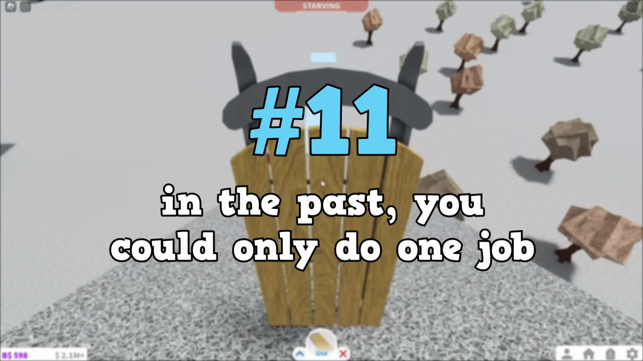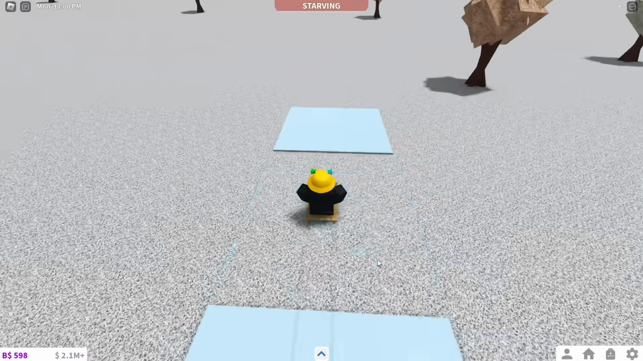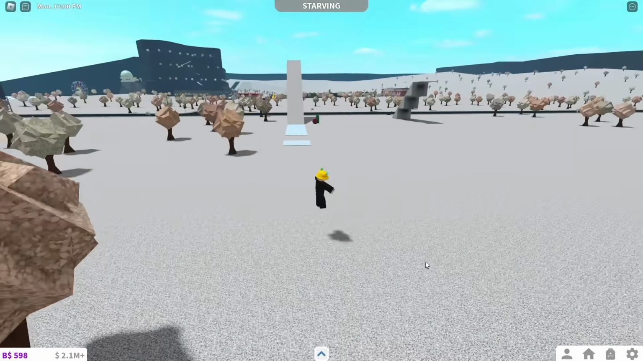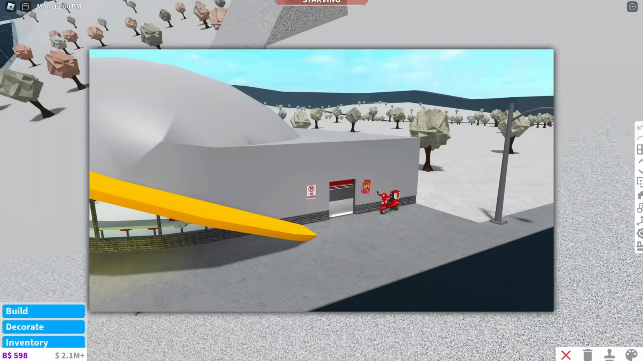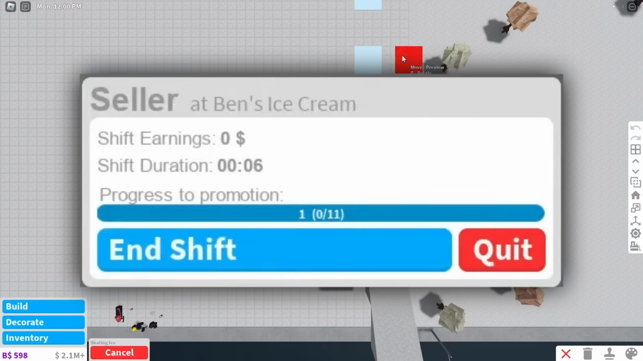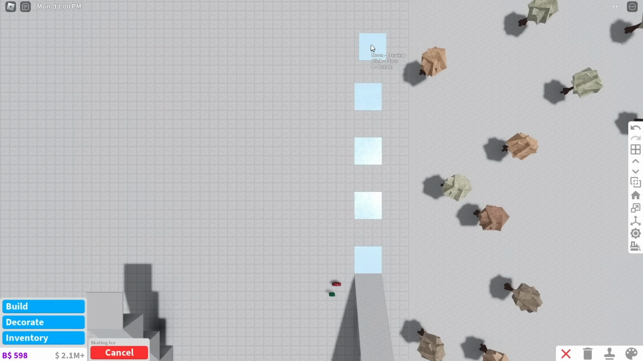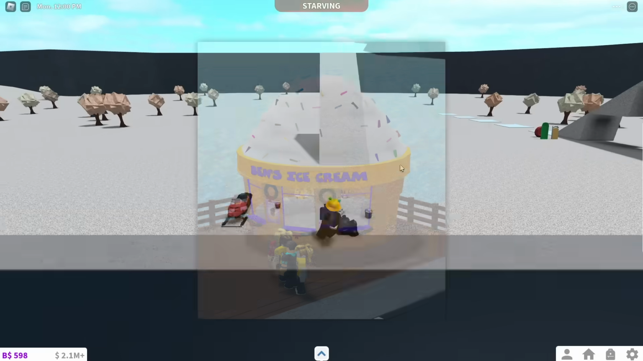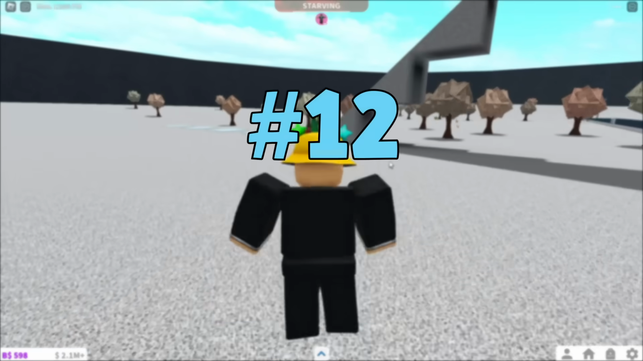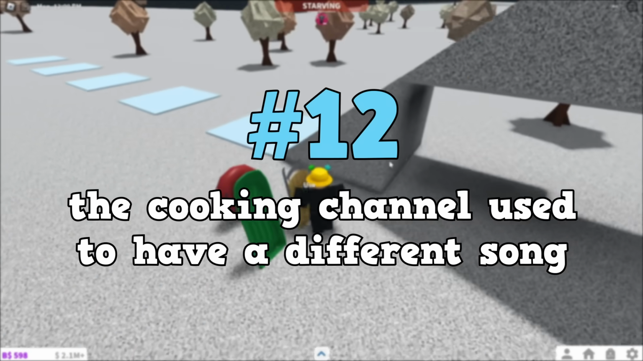Number 11 is you could only do one job. I mentioned this in a previous video, but back in 2016, you were only able to do one job at a time. If you wanted to try something else, you would have to quit your current job and lose all of your levels. That meant months worth of leveling up could get lost just because you wanted to try selling ice cream.